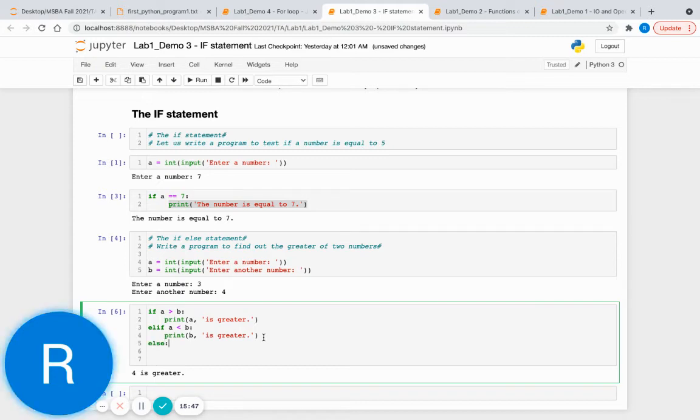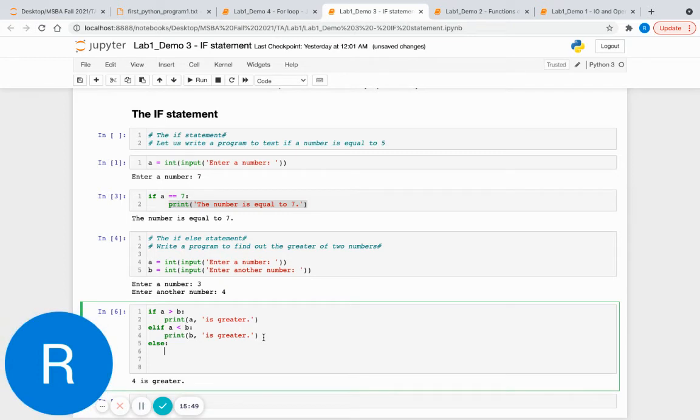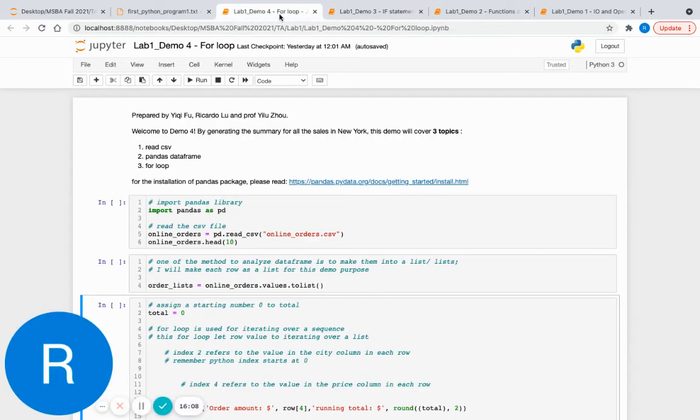Because we know what it is, it's A equals B. So print "numbers are the same." All right, that's the if statement part of our demos. Let's go to the last one.